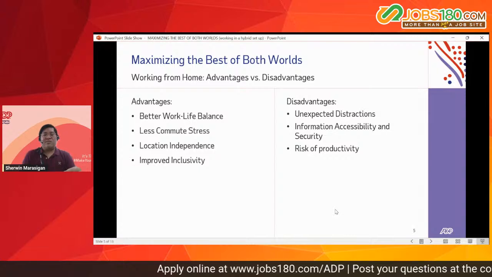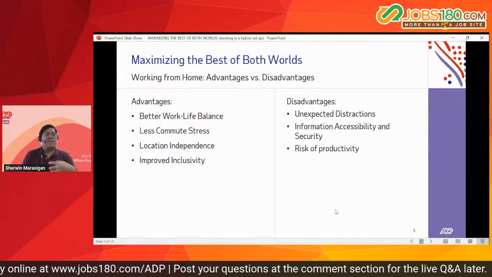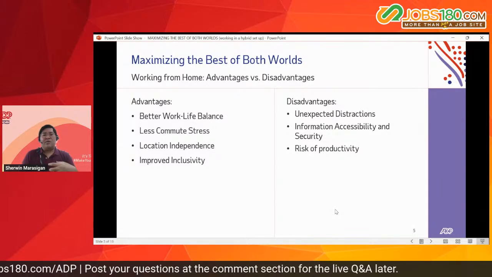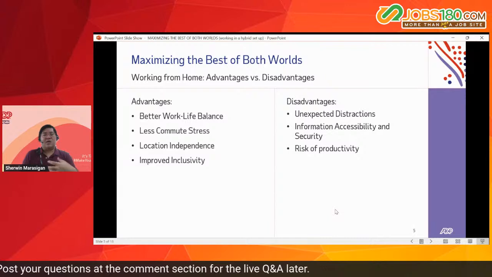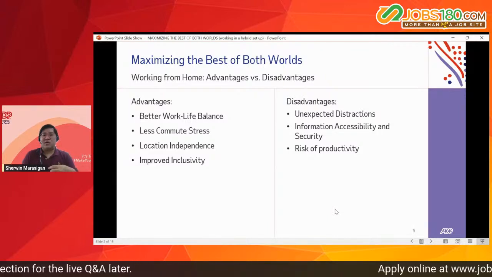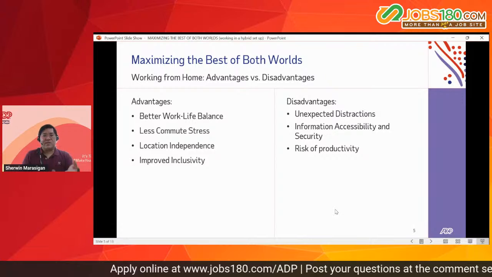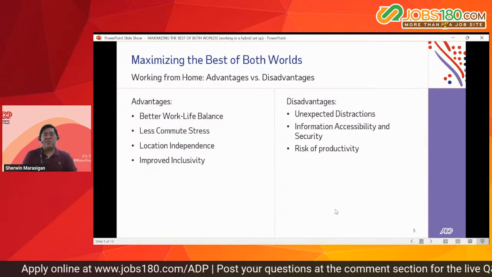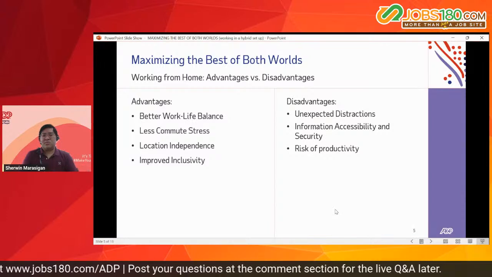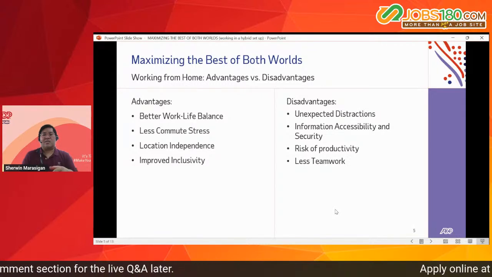And then another advantage is improved inclusivity, because again in the context of location independence, anyone can be hired regardless of location. You can live in Mindanao while your office is in Makati. So it provides a lot of leeway in terms of the company's profile in hiring your candidates.